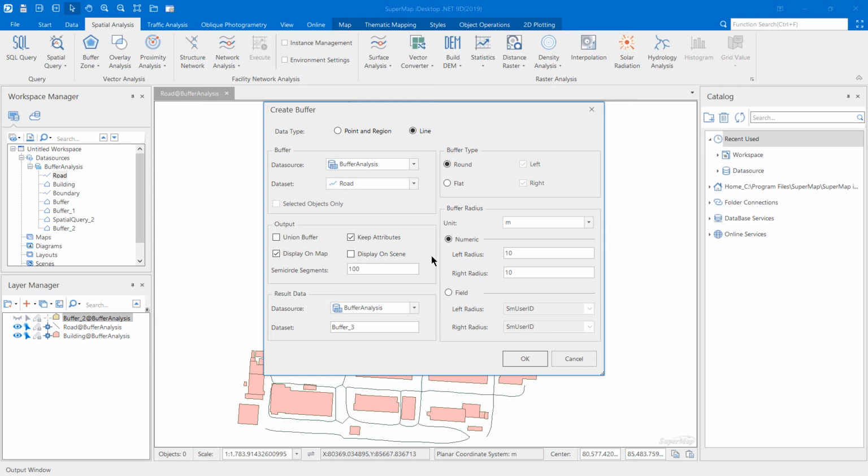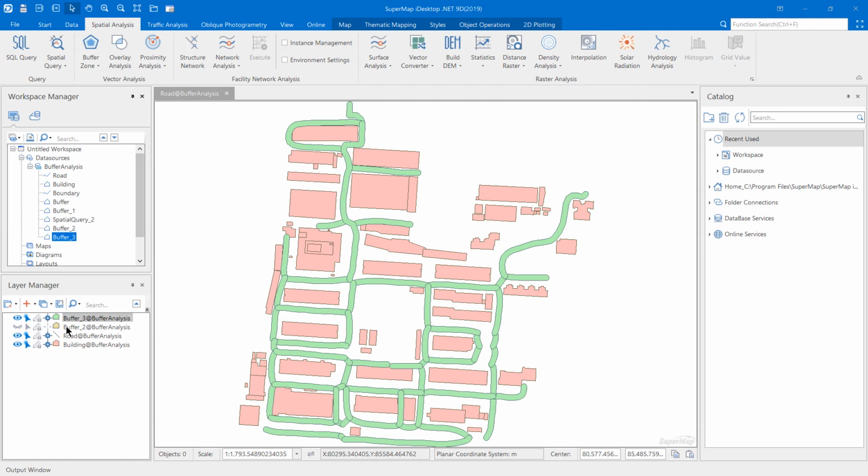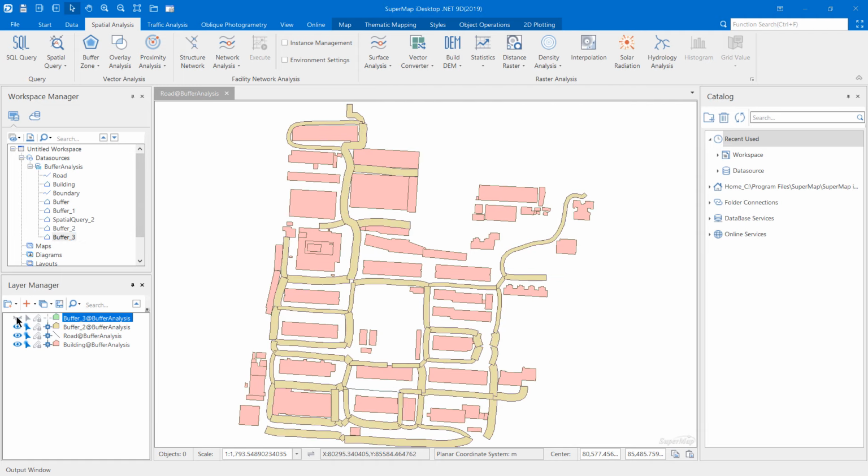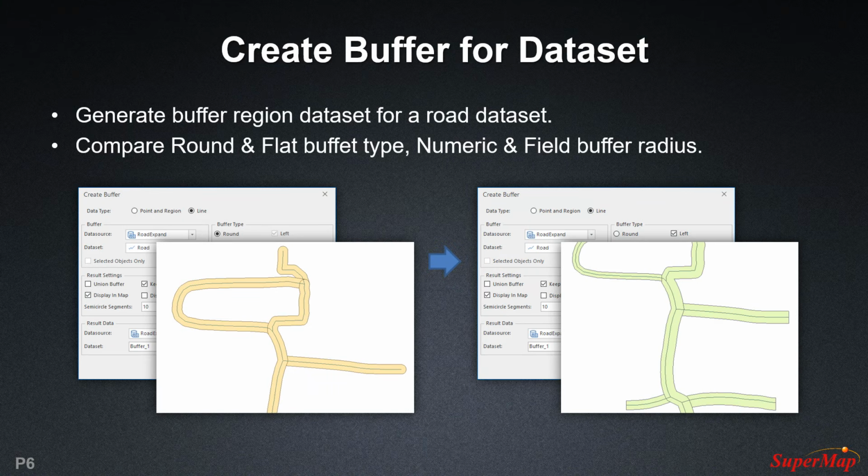Let's make it round this time. So we're going to make the semicircle segments 10, and we're going to change the radius to 3 and 3, and we're going to say okay. So there we have it. We can demonstrate the difference like this here. You can see how they're different. So there we have it.